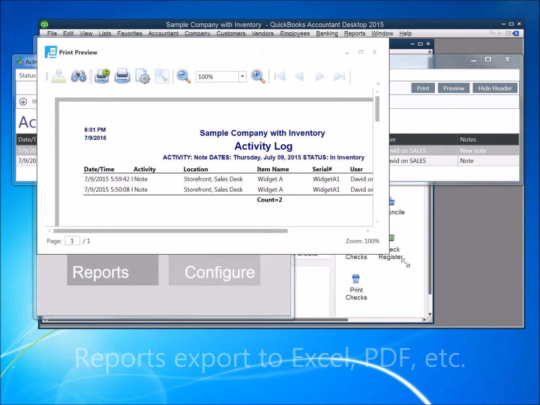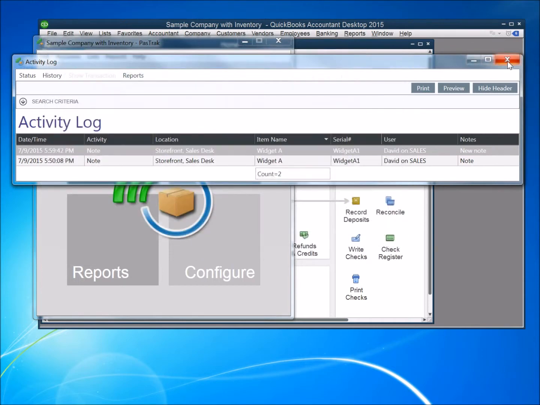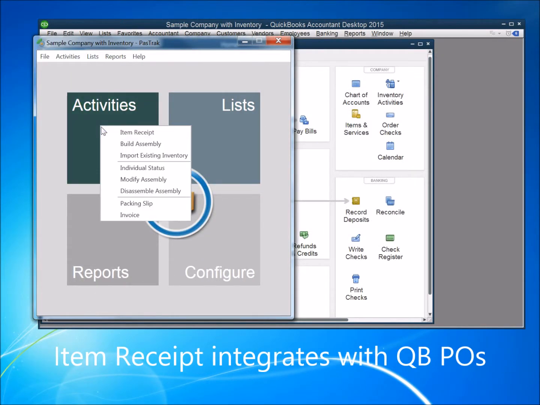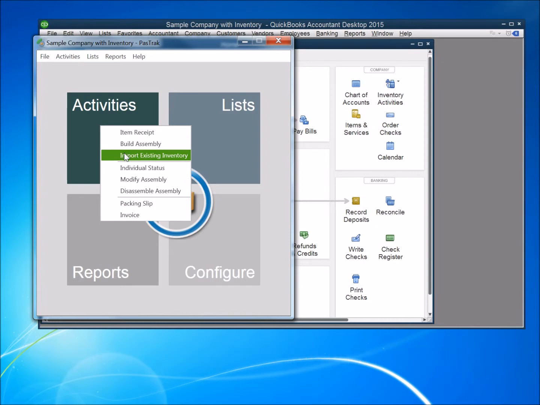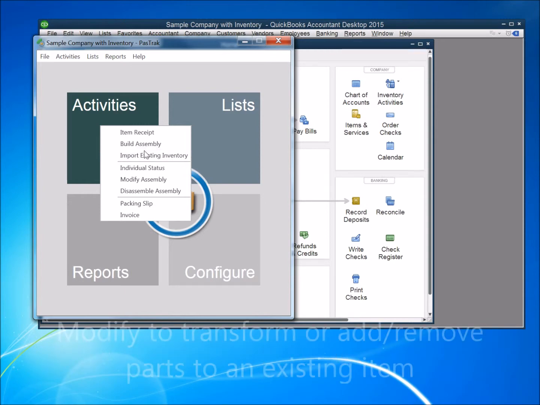Like QuickBooks, at the heart of PasTrak are the transactions, which include item receipt for receiving purchased inventory. This integrates with the QuickBooks purchase orders. Import for starting tracking of product which is already in inventory in QuickBooks. Build assembly for building new products based on the QuickBooks bill of material.